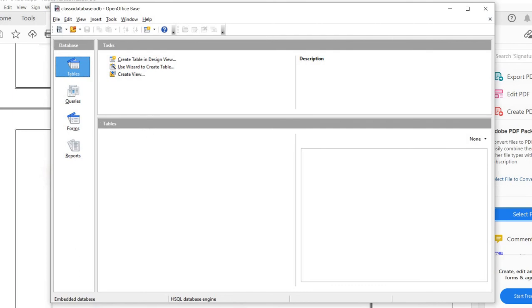Then when you are opening that database, class 11 database, this is the basic window. You can see tables, then queries, forms and reports. Okay, these are the basic things we have. If you want to create a table in the design view, we can click on create table in design view. So what is a table here? In a database, in an RDBMS, everything is stored inside the table. So we are going to save something in the table only.